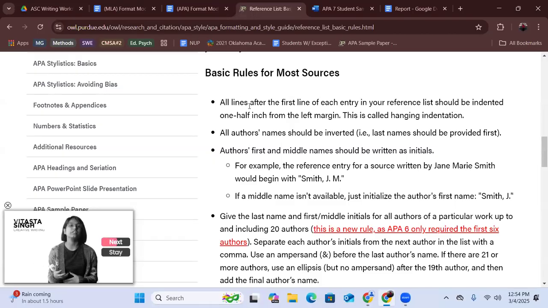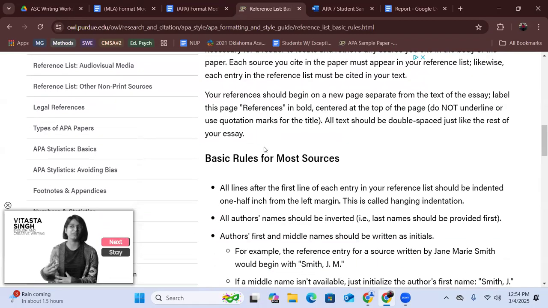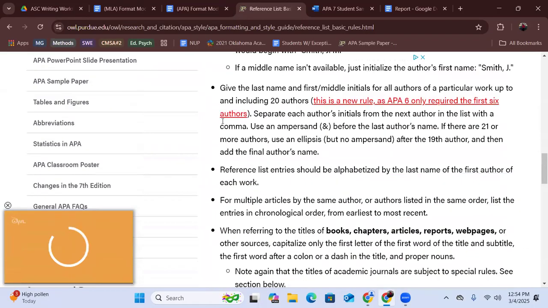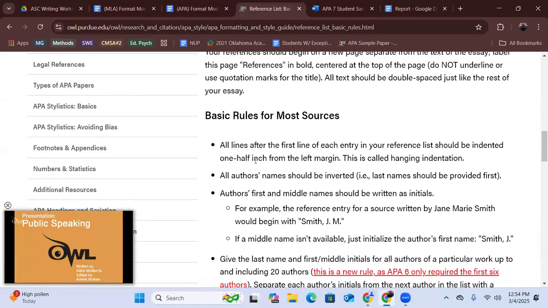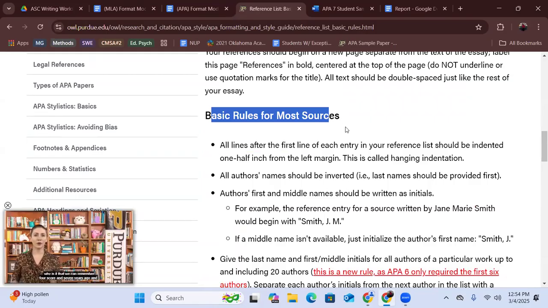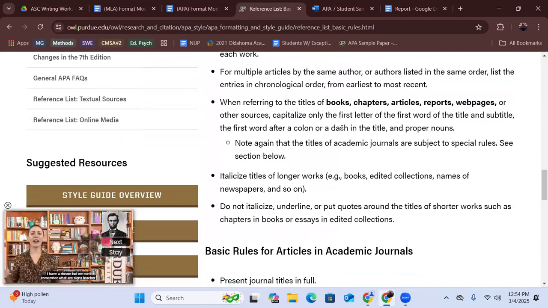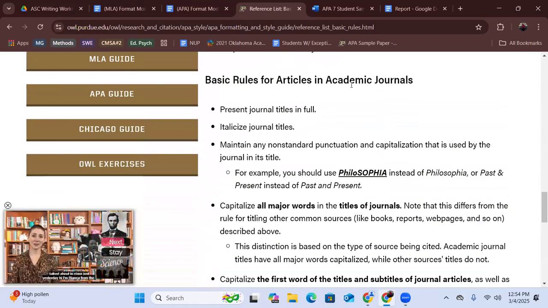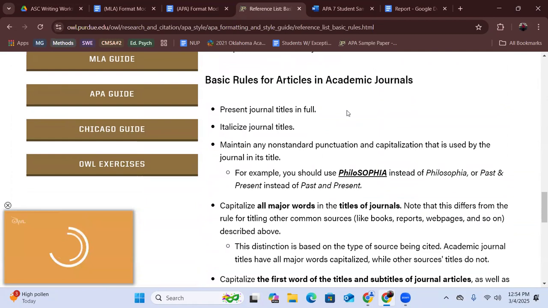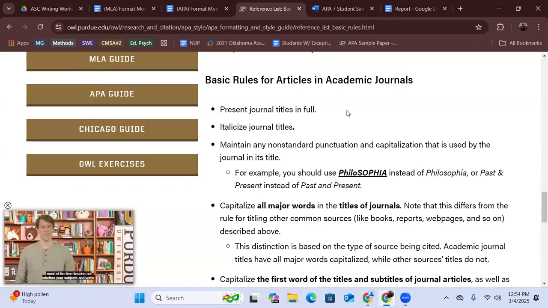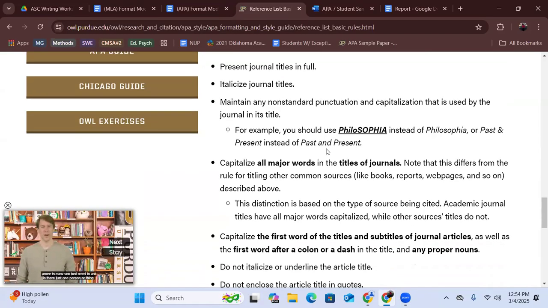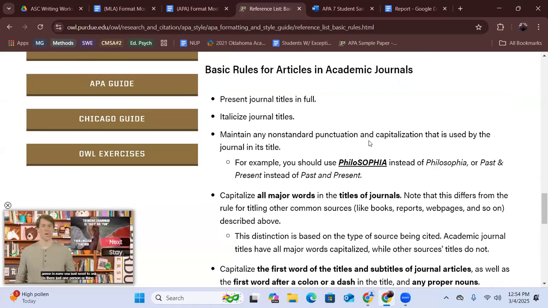Okay. So this is the reference list. This is basic rules for most sources. So a long list for basic rules, but the good part about this is that it has rules for most sources, like websites, general books. Here we have basic rules for articles and academic journals. So if you use the online databases, if you go to our library's website and you look at the databases, you will find mostly academic journals. So that is where you would come here, like JSTOR or EBSCO.